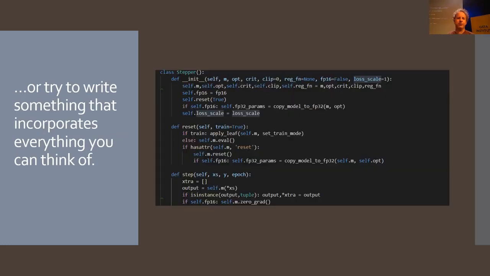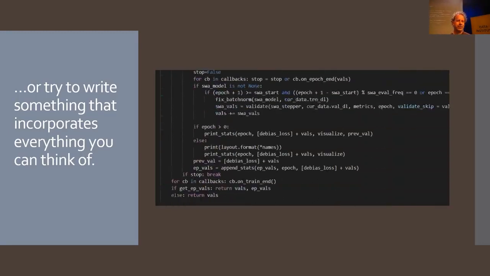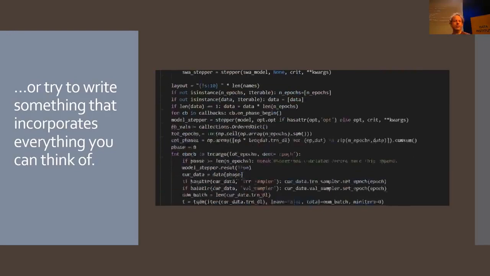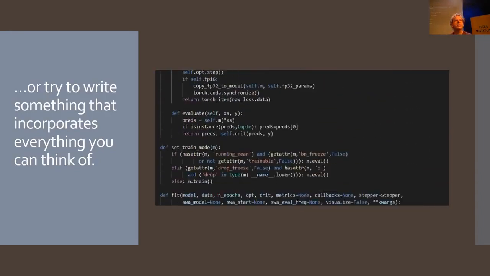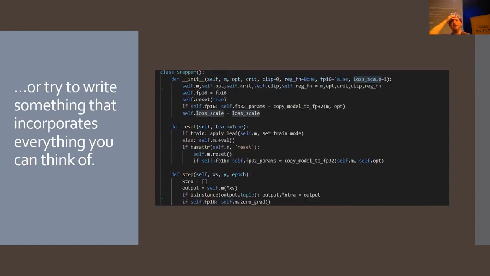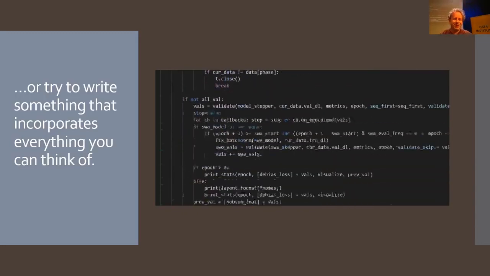There's what I tried for fastai 0.7. This is my training loop, the last time I tried this, which is like throw in every single thing. And every time somebody would say, oh, a new paper's come out, can you please implement it? And I'd just be like, no, I couldn't bear it.